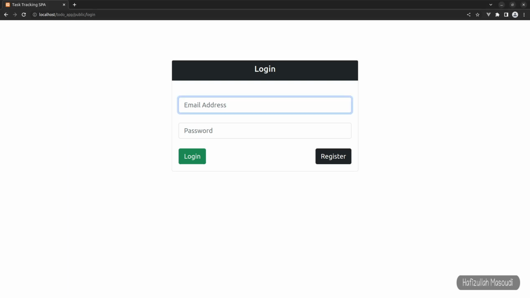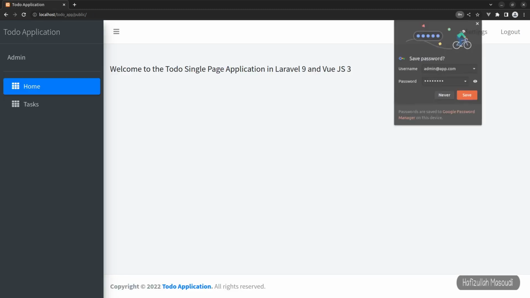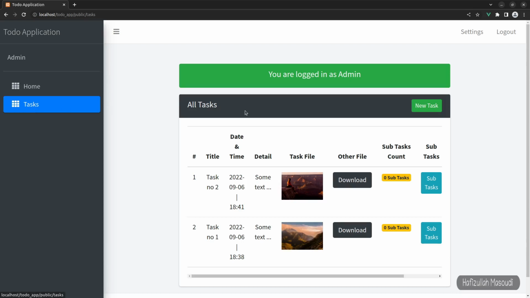Now let's first log into the system and show you the message unauthenticated, how it's going to work. So let's log in as admin and the password as password. So let's say never, and let's go to the task component, and for now you can see everything is working.